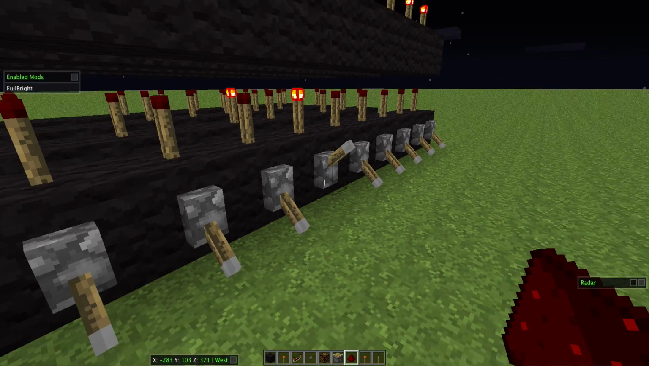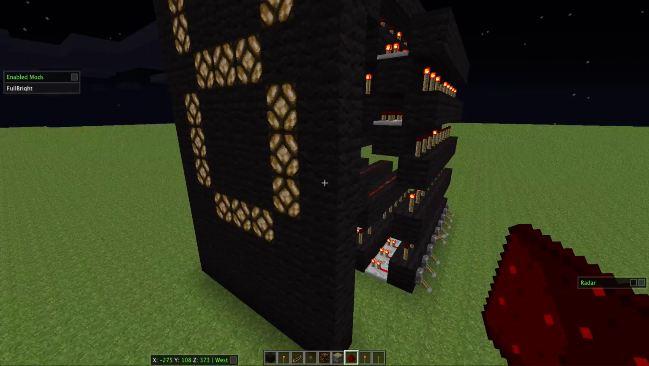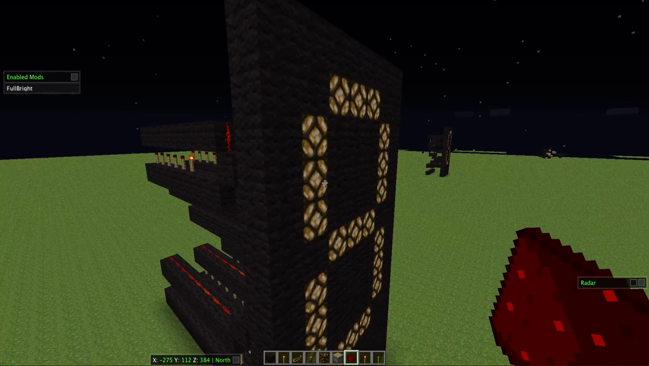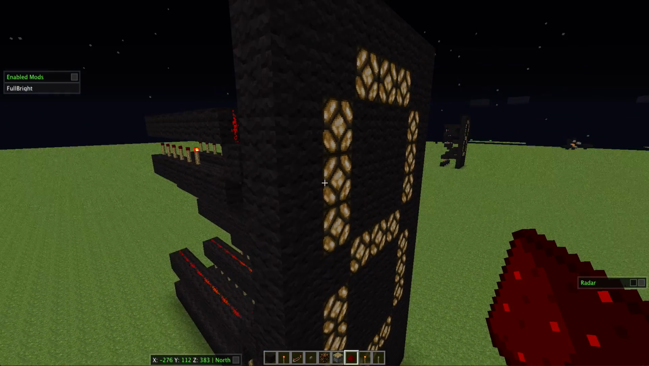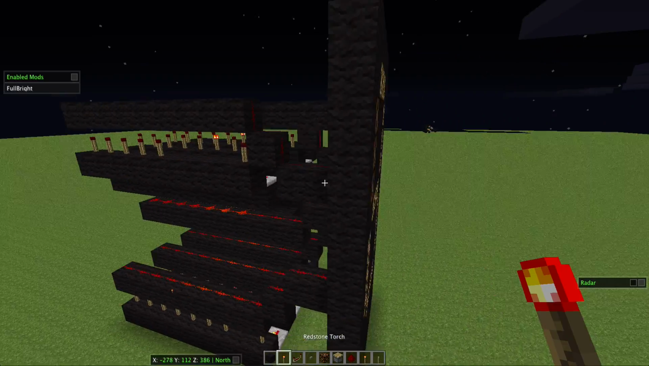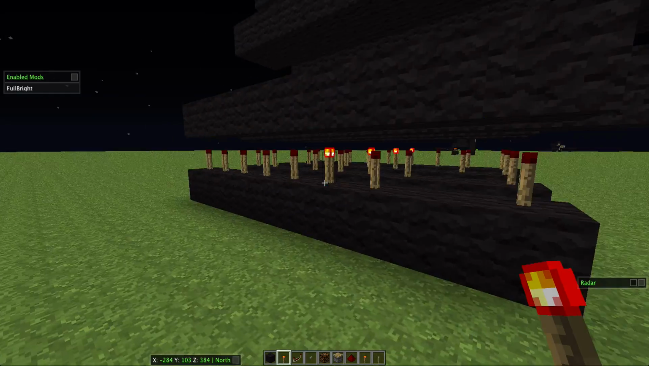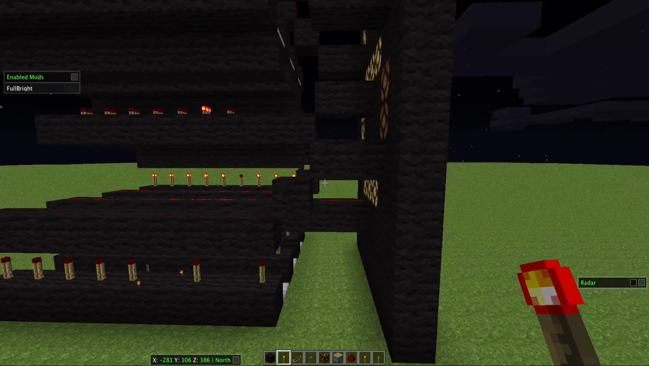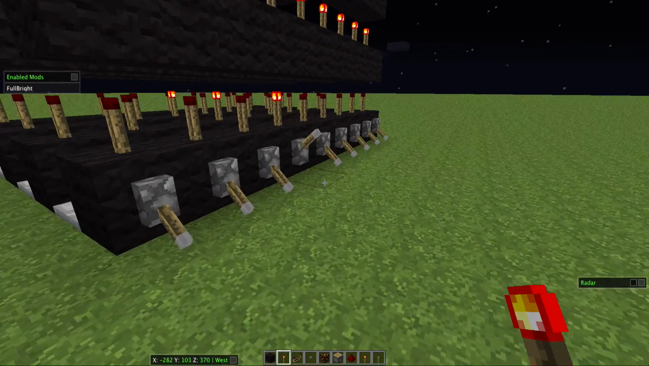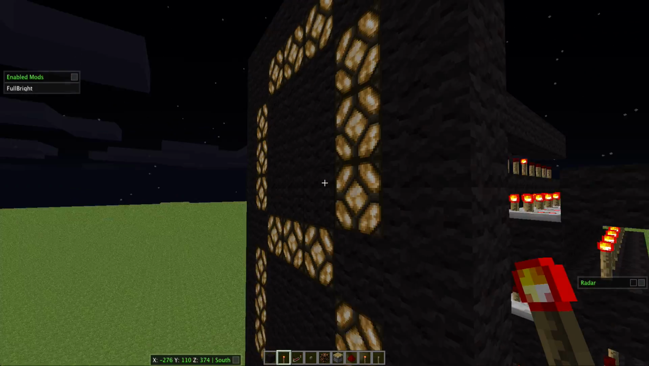Okay, so now we're going to make 3, and then 4, 5, 6, 7, 8, 9. Okay, so 3. It looks like these 2 rows right here, that one and that one, should be powered off. So we're going to delete that redstone torch and this one. So that one. Alright. So 3. Let's move on to 4. And so on and so forth.